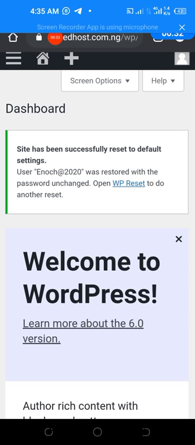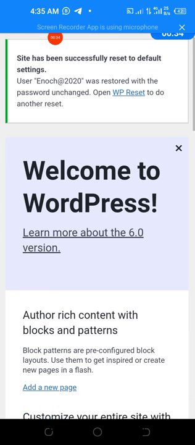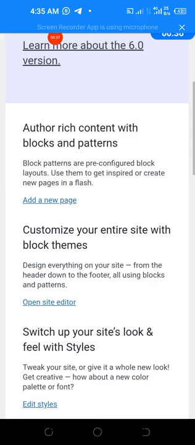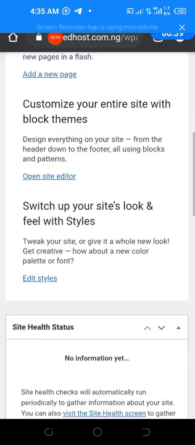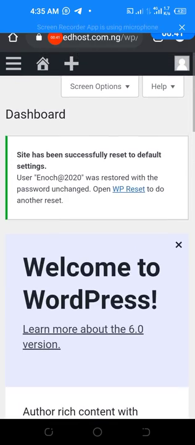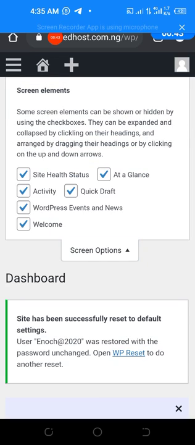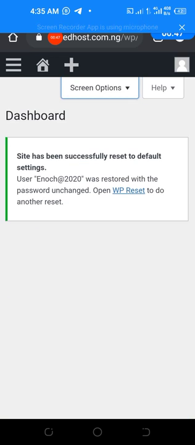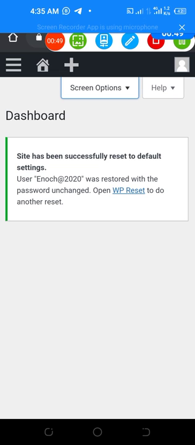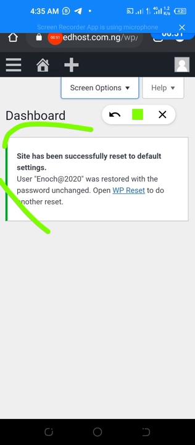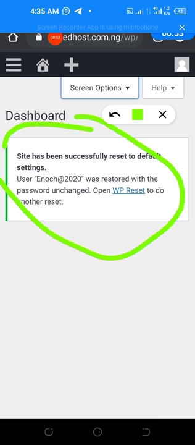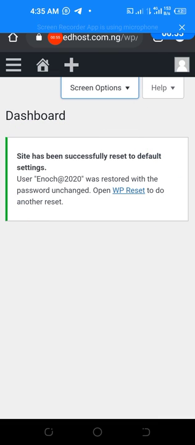This is how you are going to see your WordPress. This is how the dashboard will look like when you log into your dashboard. So what you need to do first is to come to screen option here. You remove all of these things because you don't need them. Don't worry about this one you are seeing here. I reset my WordPress. That's why I'm seeing this one. Don't worry, so that I can explain to you again.